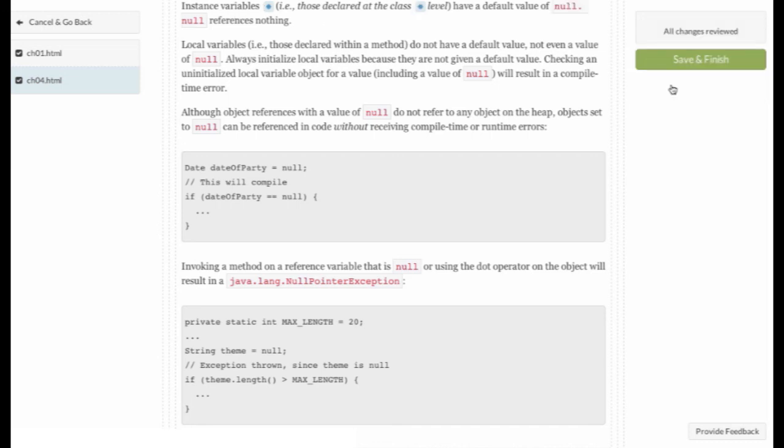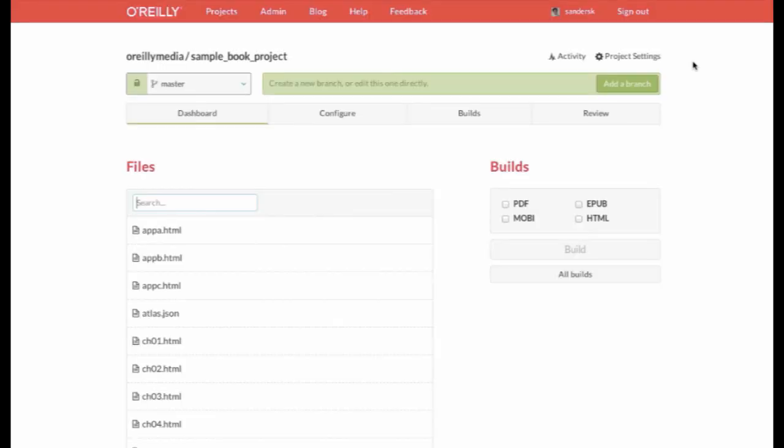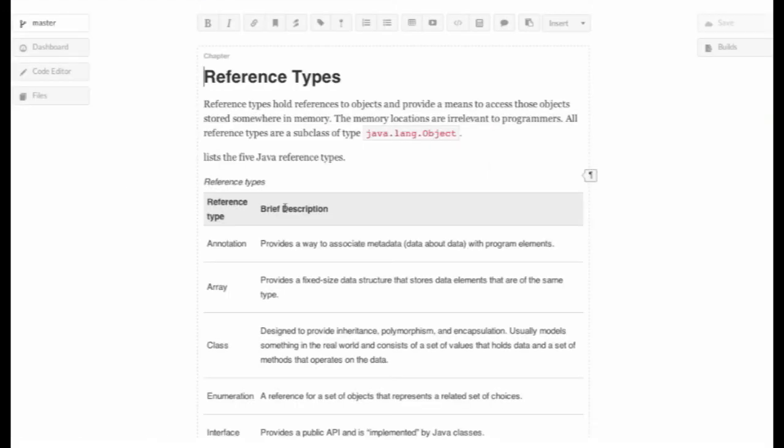Now all remaining changes have been accepted and Atlas displays the green Save and Finish button. This means I'm ready to merge my changes into the master file set. To do so, I will just click Save and Finish. And now I'm being brought back to the Atlas dashboard. All changes have been successfully merged into master. If I were to click Chapter 4, for example, you'll see that the D in description is now capitalized as we accepted that change previously.